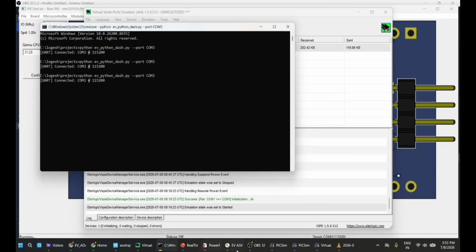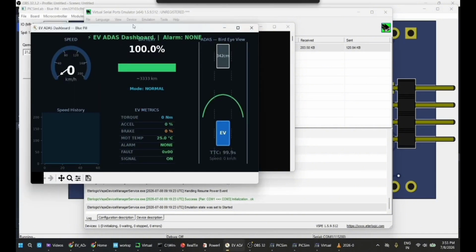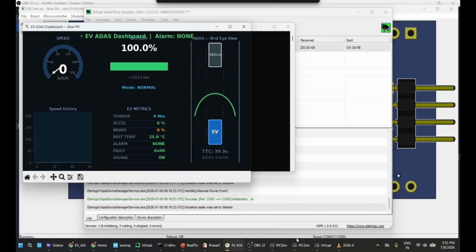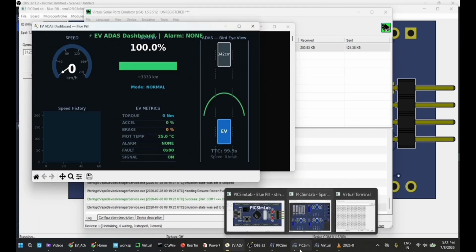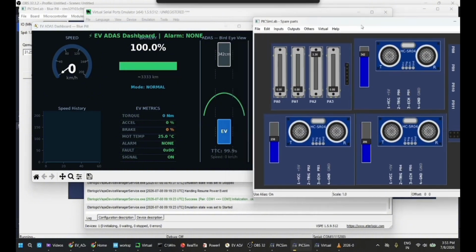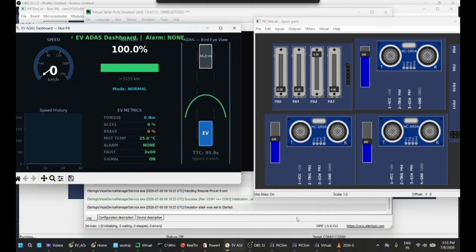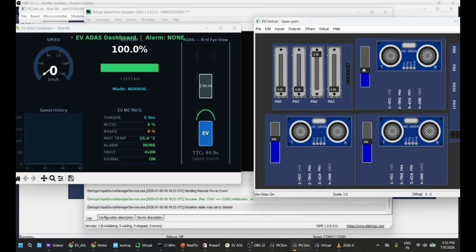After opening the Python dashboard, the working project shows the front collision distance of 340 centimeters, and we reduce the front distance below 150. Now it's showing the virtual tool. Here it shows the total distance of this ultrasonic sensor, 340 centimeters. What will happen if we reduce the distance from 340 centimeters to 140 centimeters? The ADAS EV project will show the alarm for the distance being below the limit. Let's see, the distance is 150.